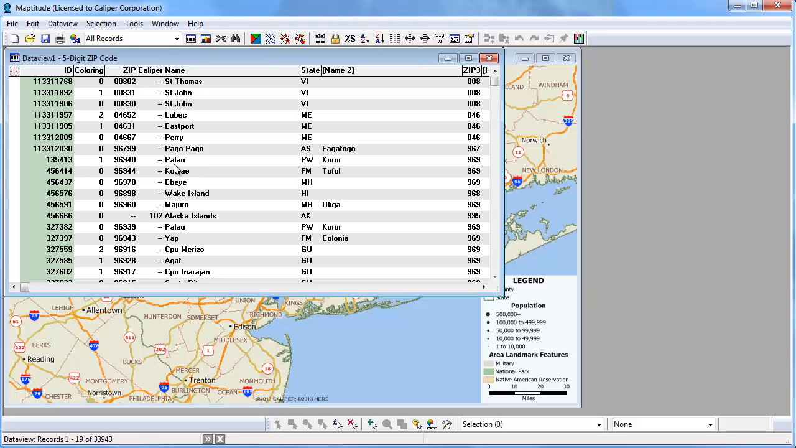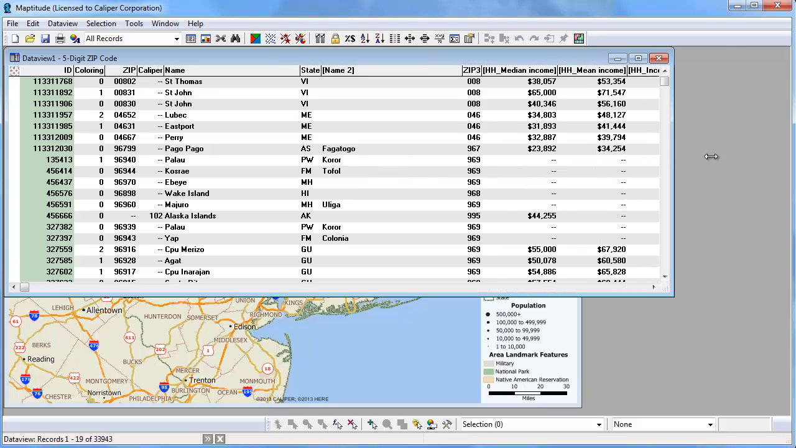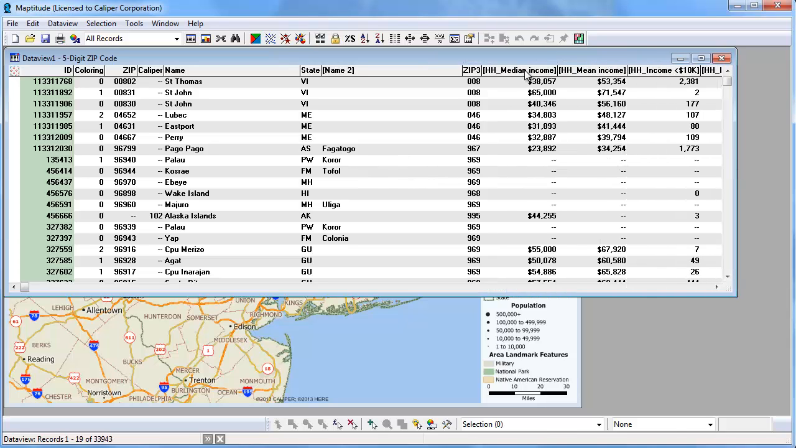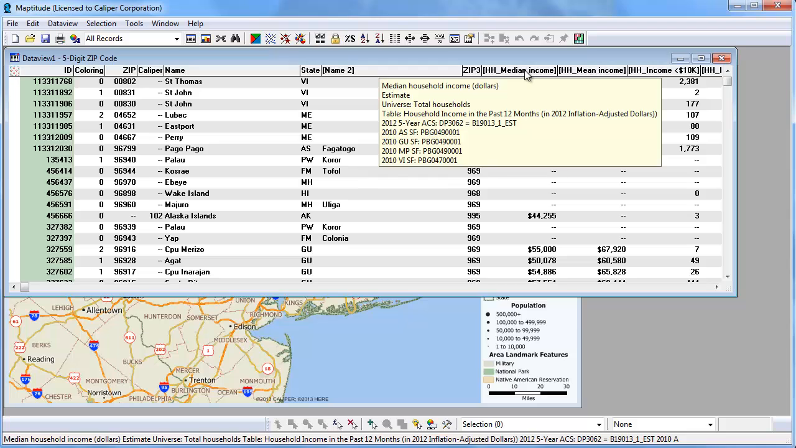Every layer has data associated with it, and data views give you a tabular view of that data. Hover the mouse over a field heading, and you'll see a bubble help explaining where that field comes from. This is the median household income from the 2012 5-year ACS.